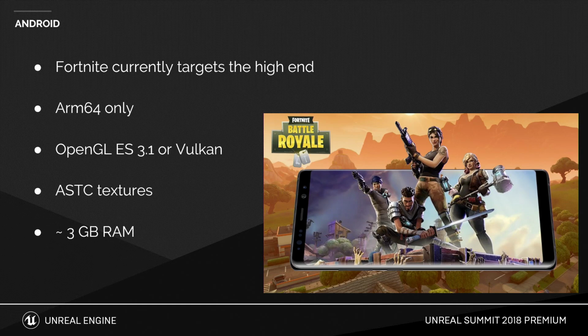So we currently target the high end. We're running ARM64 only. OpenGL ES 3.1 and Vulkan with ASTC textures. 포트나이트는 현재 고사양 디바이스를 타겟으로 합니다. ARM64만 하고 있고요. OpenGL 3.1 번역한 ASTC 텍스처를 지원해야 됩니다.